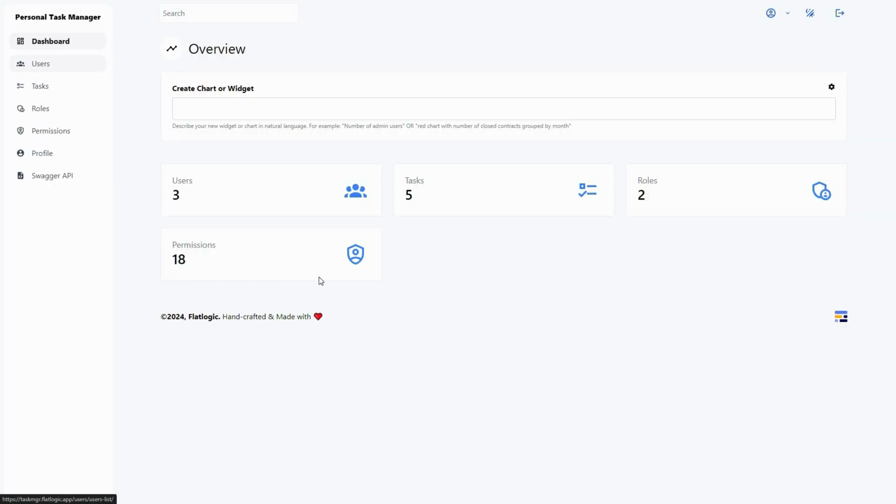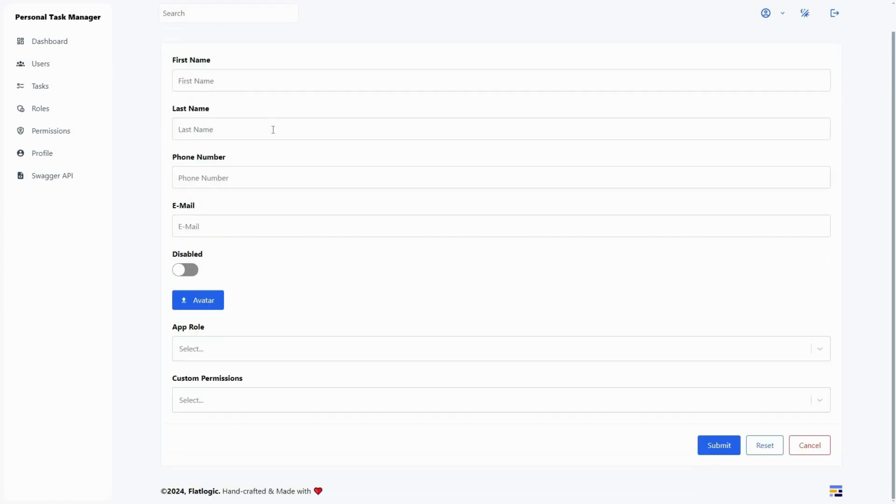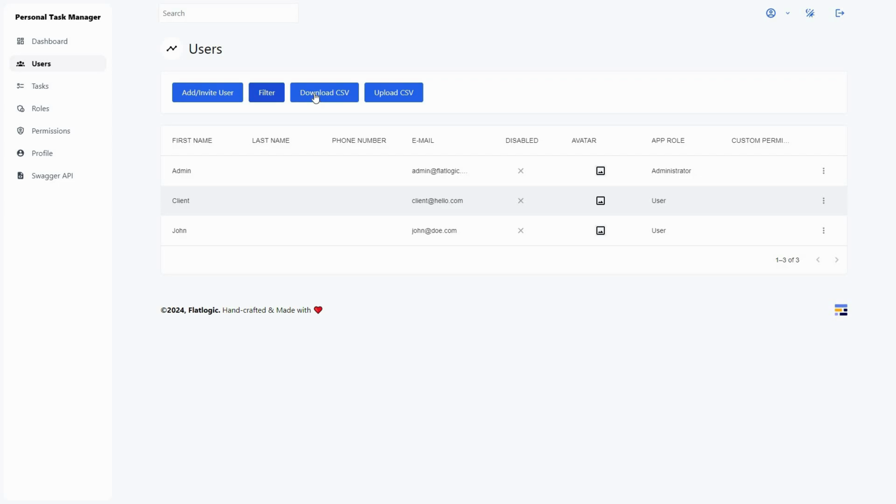And then we have the user section. So you can see all of the users that are added to this application. You can also add or invite user. So just provide the name, phone number, email, all these details. So this way you can add the user on this application. You have filtering option. You can download CSV or upload CSV for the users. So just see how complete this application is. Even though it is created by AI, we have this user section.